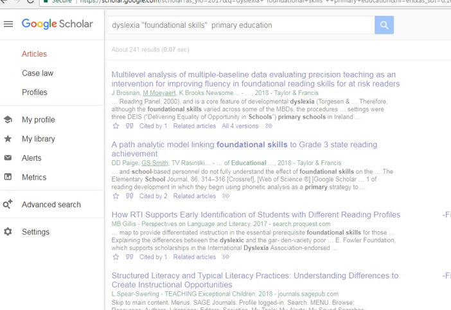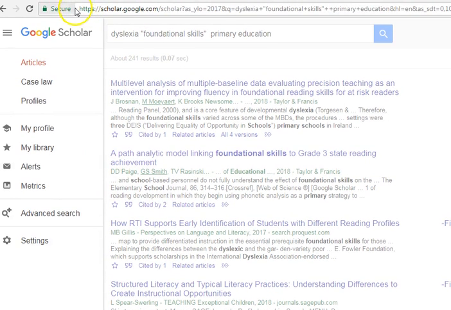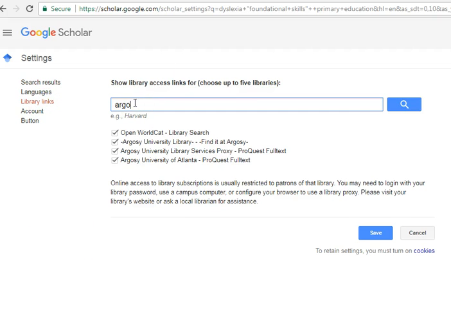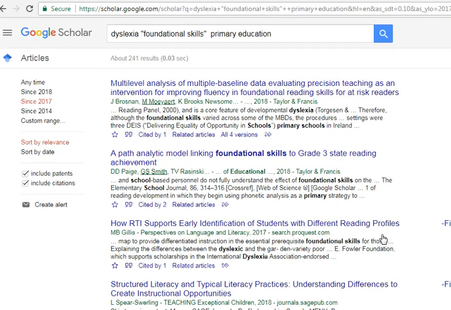I want to make sure that you set up your computer to search Google Scholar. So just go to scholar.google.com. You're going to come to this page. It's going to have settings, a gear, here or up there. You're going to go to library links, type in Argosy, and it's going to give you these three. You're going to click all three and save.